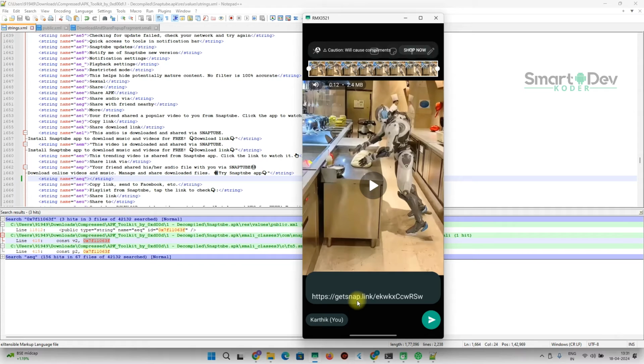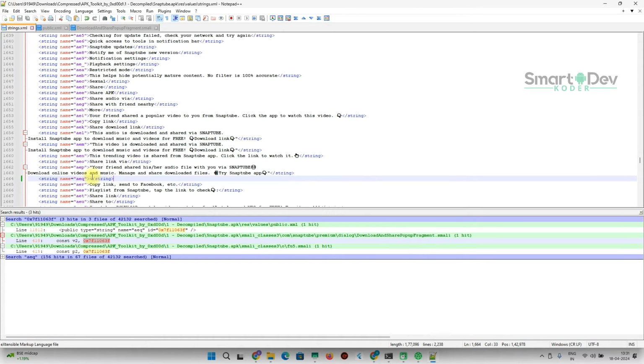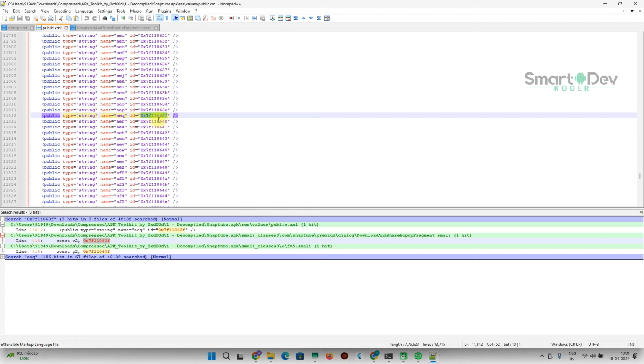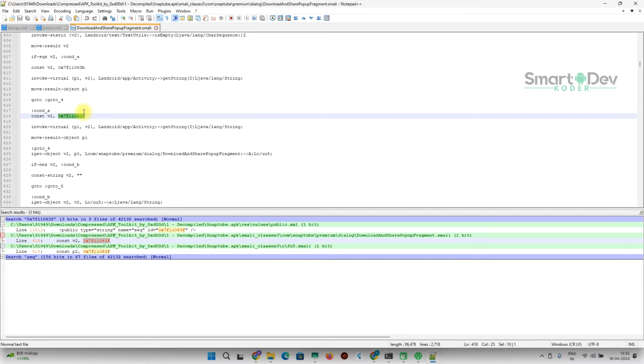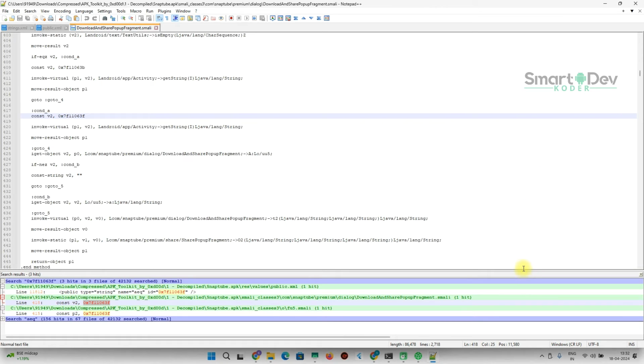So we have to find that out. For that purpose we searched for this ID from the public.xml file. We took the ID and searched the entire document and it is used here. This is called the smali code, which you may not understand at all.